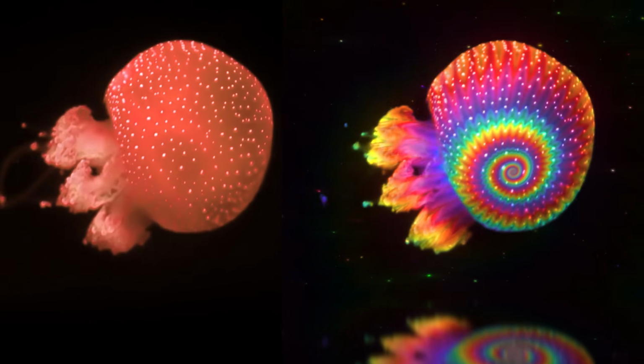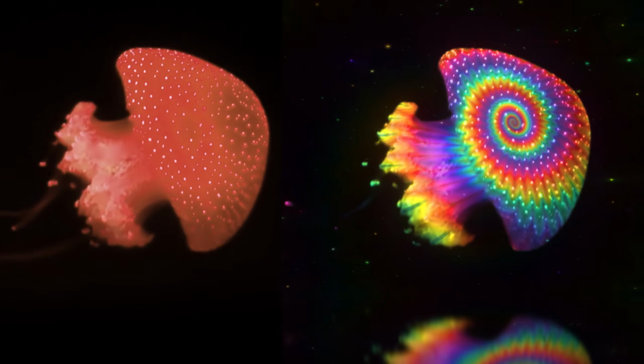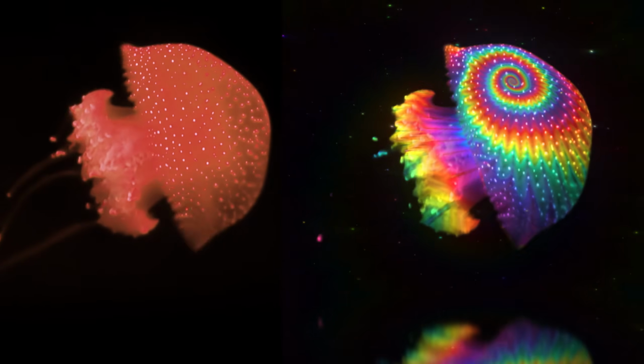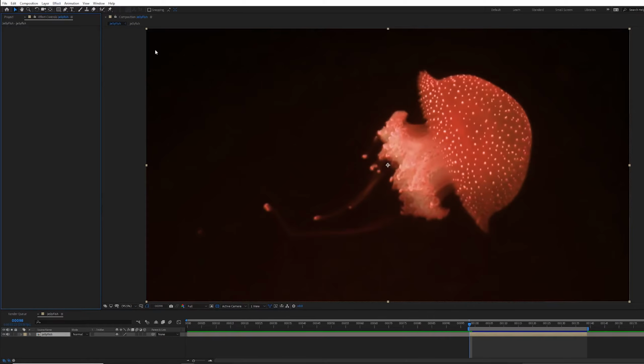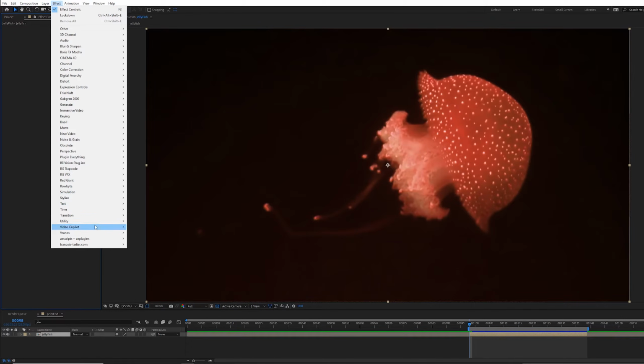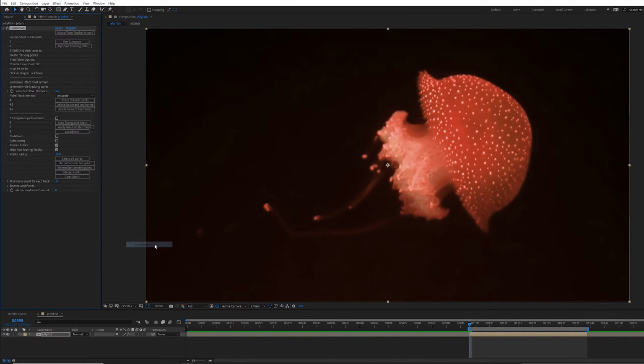This is an introduction to Lockdown, assuming you've never used the plugin before. This is the shot we're going to look at. The left is the raw footage, the right is the final result. To get started, it's under Effect, Vronos, Lockdown.